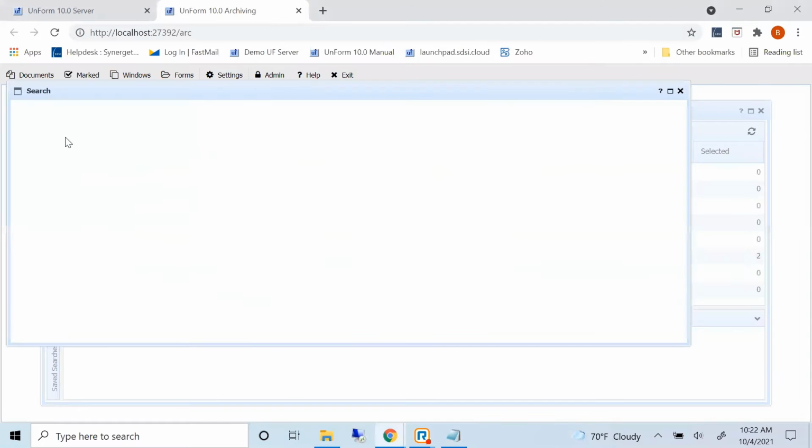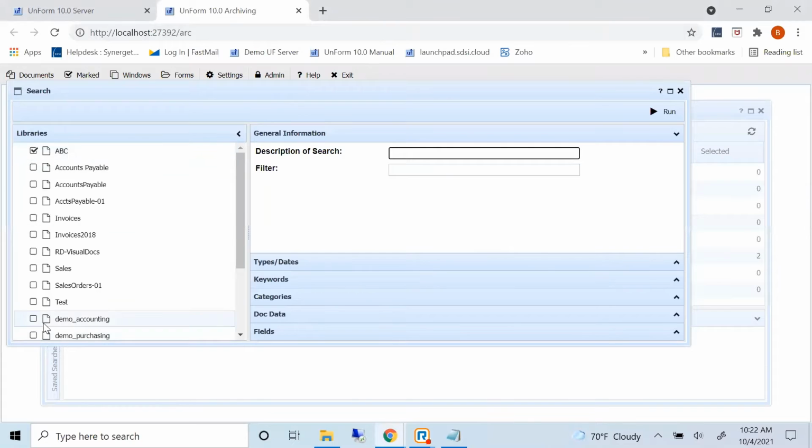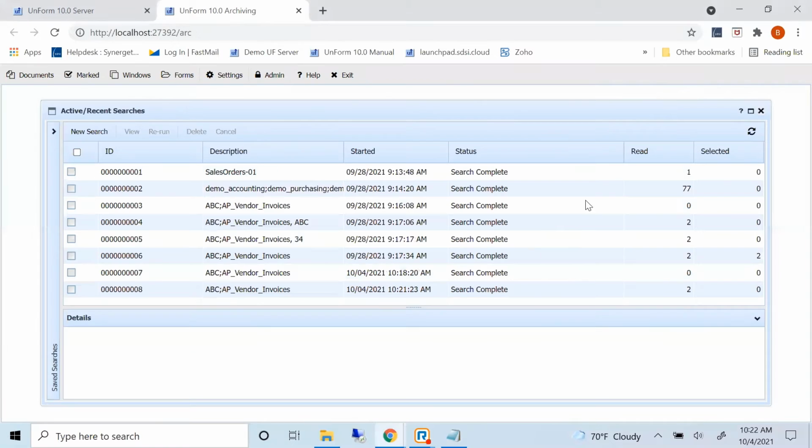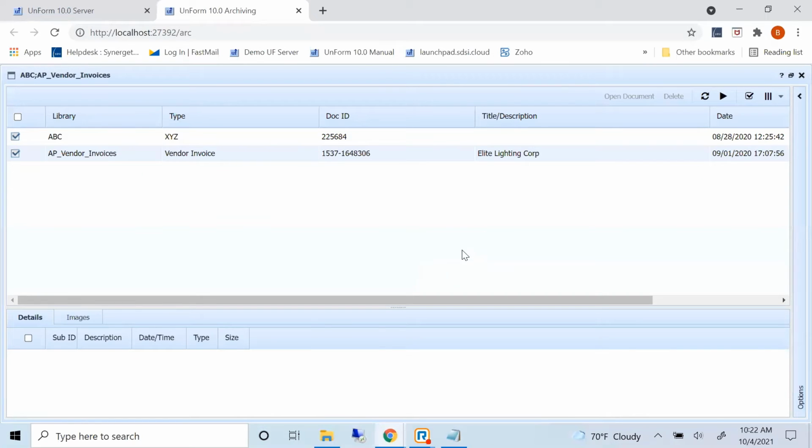So when you set up a search, you need to select some libraries and then put in your criteria of what you're searching for. I'm going to go back to one of my saved searches. And once you do a search, you have a list of your documents that match your search criteria. You can use this button to select all documents that come up in the search results.